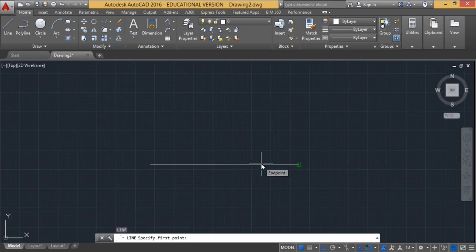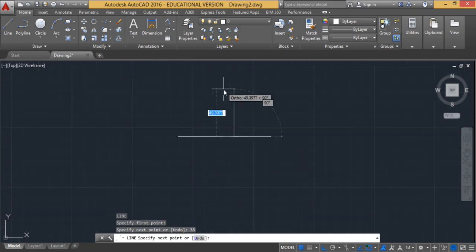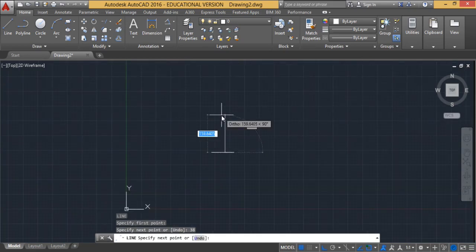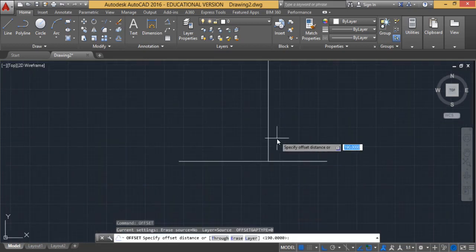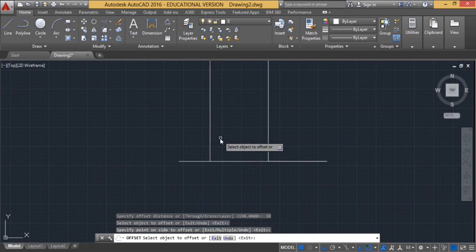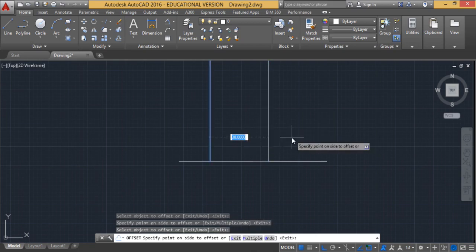Draw the first line at 38 mm from left. Extend the line to a certain height. Offset the line 38 mm towards left. Offset the line 50 mm towards right.